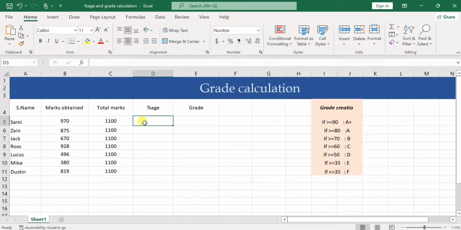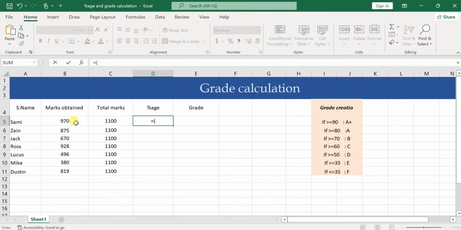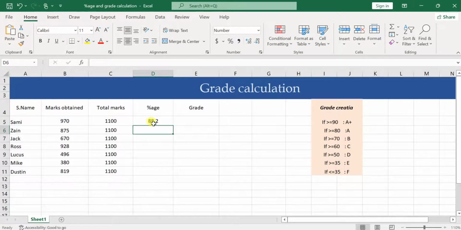Now press equal. For the numerator, select obtained marks divided by the total marks, closing bracket, and multiplying it with 100. Here you can see that I have obtained the percentage. Now drag it down for the overall percentage calculation.